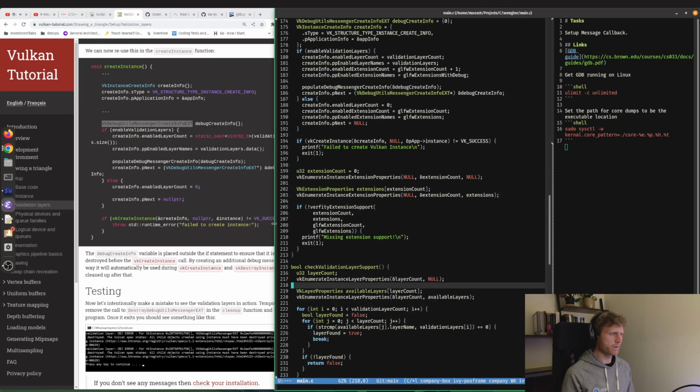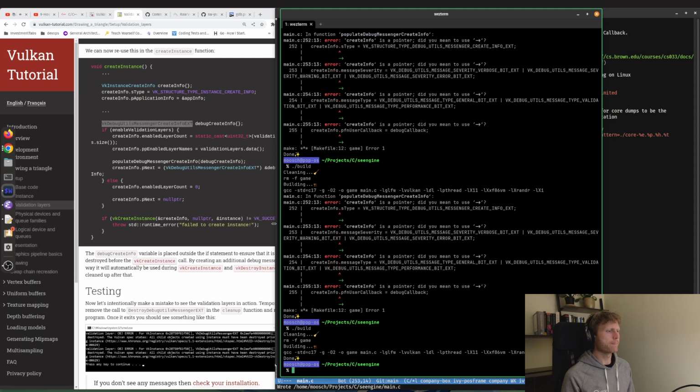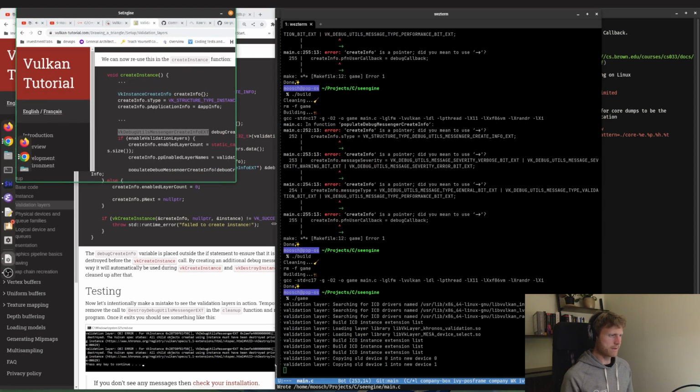Line 200 and so on, which I believe is these ones. We're actually using this. Let me see if I can do this wonderful thing. Yes. No. Cool. There you go. Game. Logs. Searching for ICD driver name. Brilliant. There's some logs coming out.